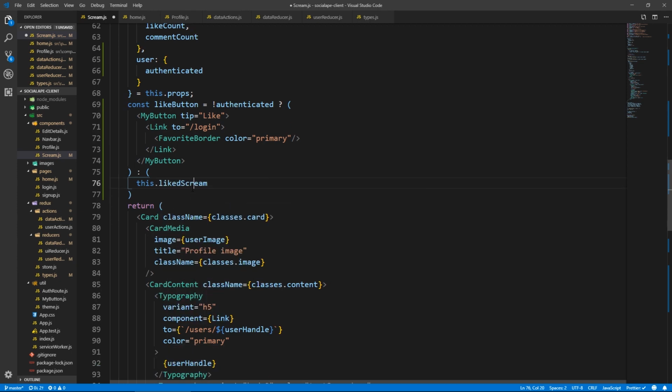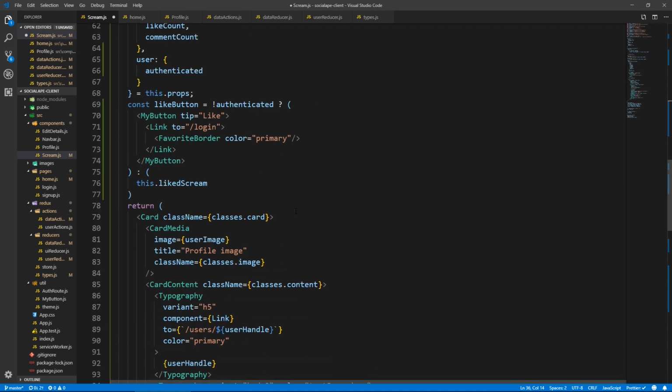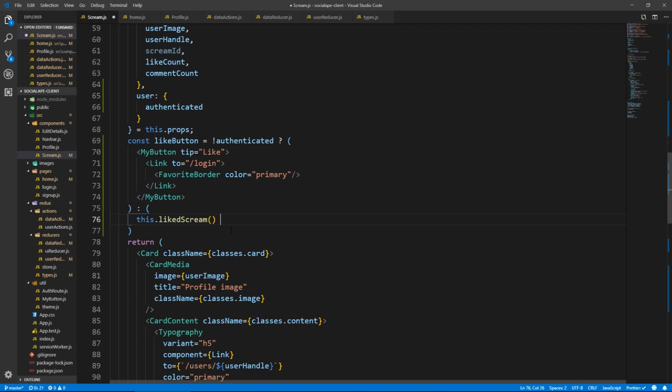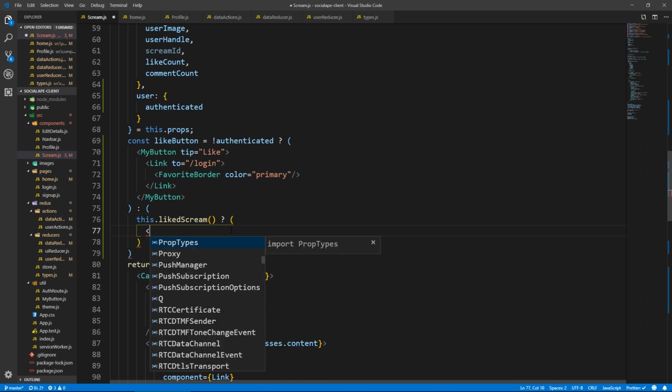Oh, actually I called it scheme apparently. Yeah, so likedScream. So now if it returns true, that means we have liked this scream. If it's in our likes array, so we need to show a full heart.